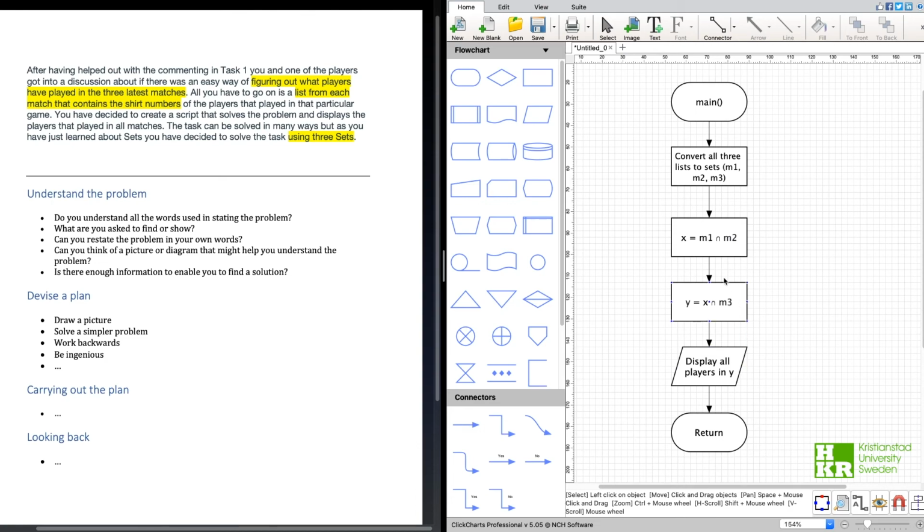And we can see this little symbol here means the intersection. So find the intersection between match 1 and match 2. And here we find the intersection between X and M3. So this is my plan for how we should solve this task, and how we implement it we will see in the implementation video.